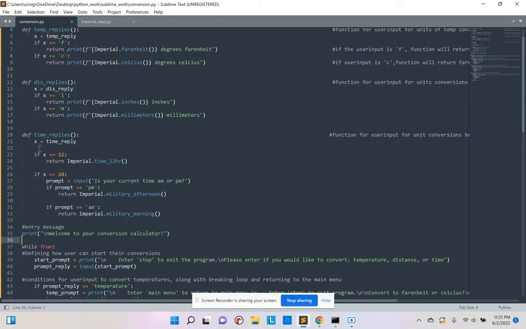So same thing, variable recalled. If x equals 12, it calls the class and the function. X equals 24 calls the class and function. Or for this one, it has to clarify if it's AM or PM. And then if the prompt is PM, it calls the afternoon function for the imperial class.